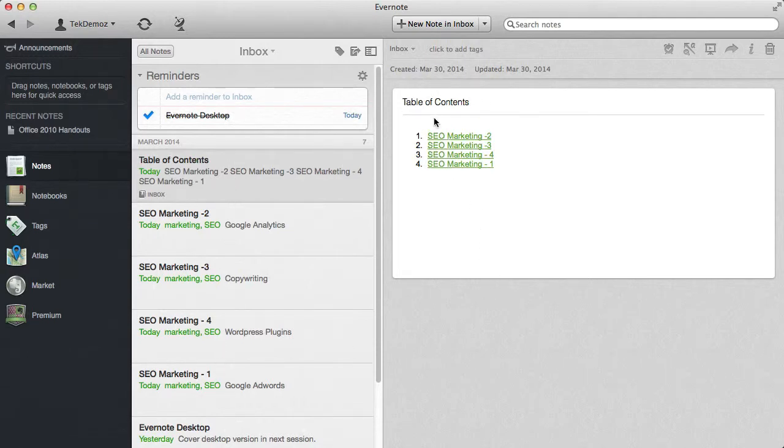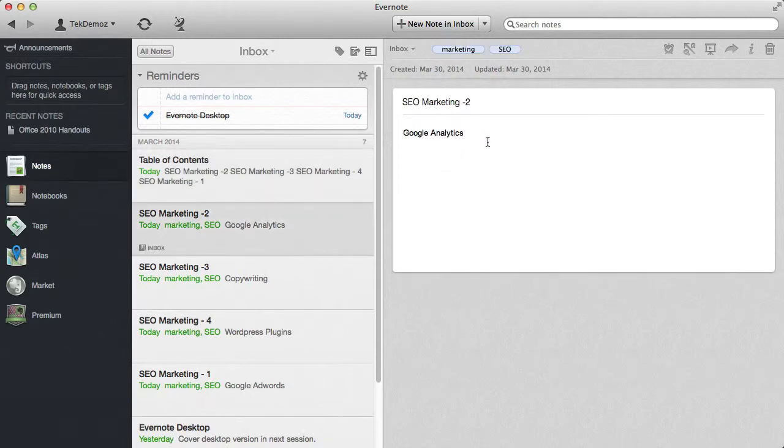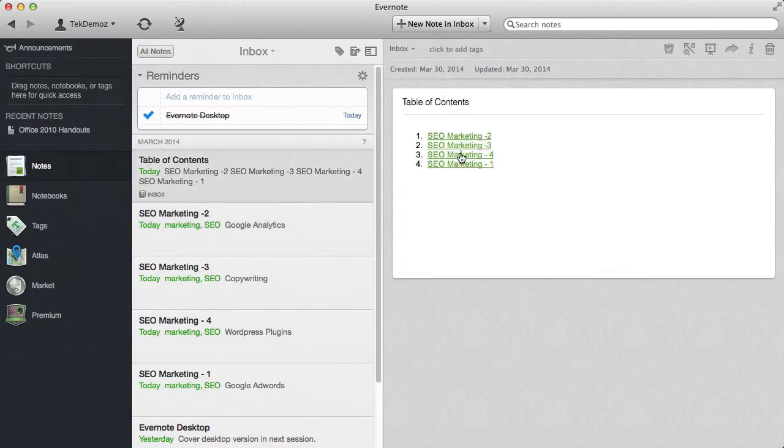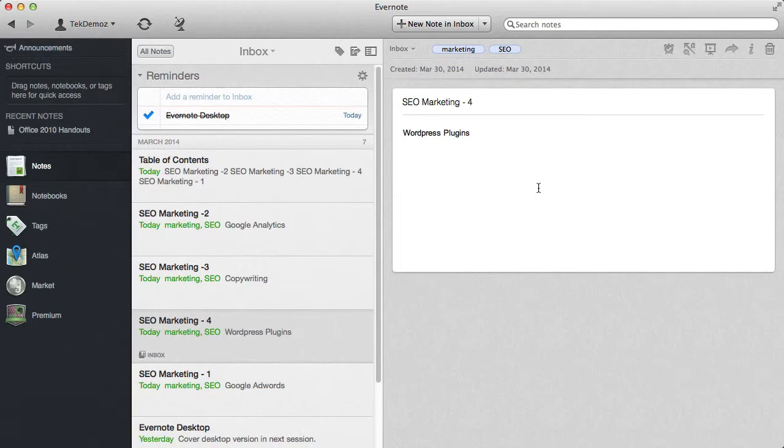And this is actually kind of cool. If I click on any one of these links, it will take me to that note. So if you had, say, a notebook with a lot of different notes in it, obviously more than 4, let's say you had 50 notes in it, and you created a table of contents out of all of those 50 notes, you would then have one note that you could click on and very quickly get to any one of the other notes that you were looking for. It's a pretty handy little feature.